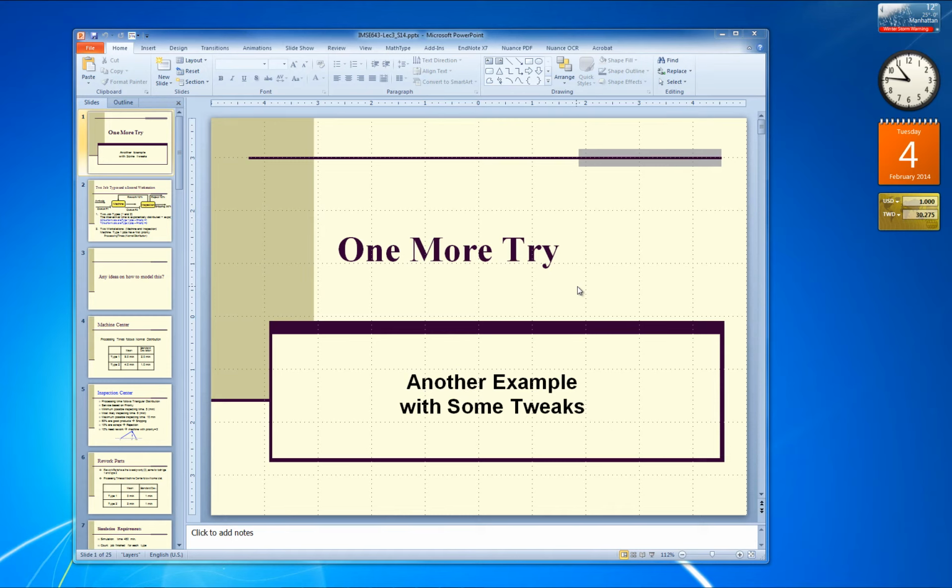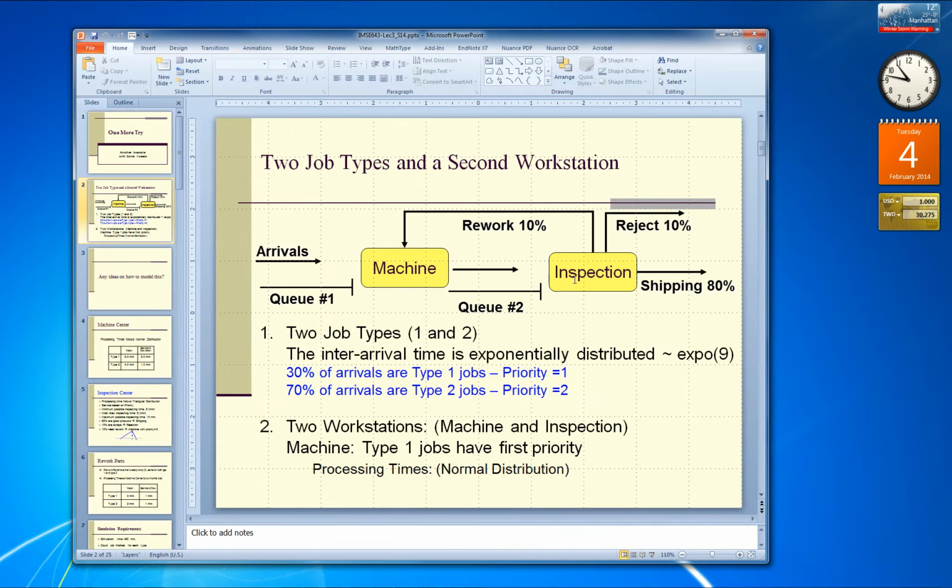Okay, we reviewed the lecture we had a couple of days ago, and I understand some of you have a hard time catching up with the whole process of model building. Let's go over this example again. The example has two workstations, one a machining station, one an inspection station. We went through this. The trick is that the inspection station has three possible outcomes.